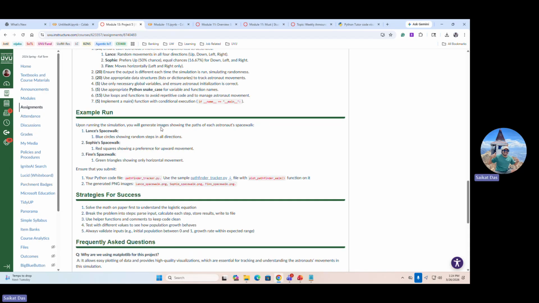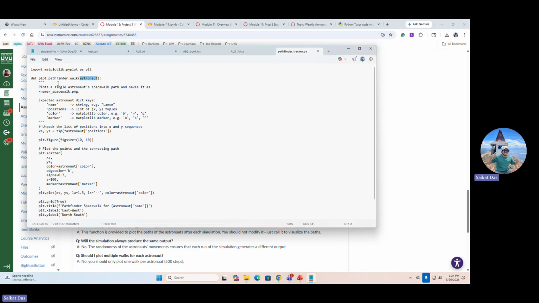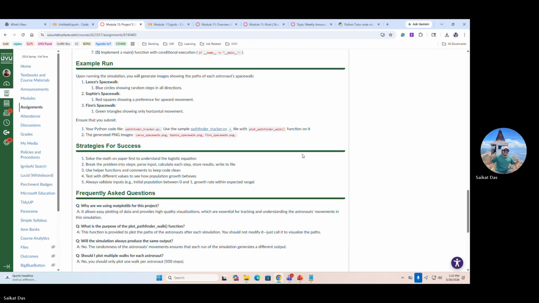Upon running the simulation, you will generate images showing the paths of each astronaut spacewalk. Make sure you use the blue circle for Lance, red square for Sophie, green triangle for Finn. And your Python code should be inside the pathfinder_tracker.py file. I already have given that file with the function. So you can just copy that function to your new file, or you can use that file from there.